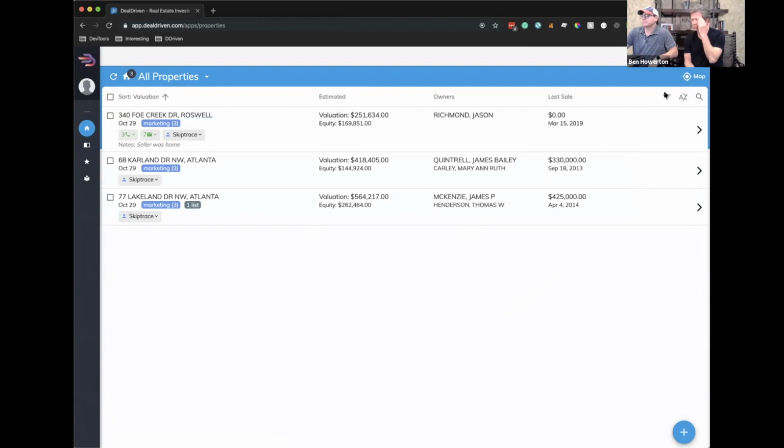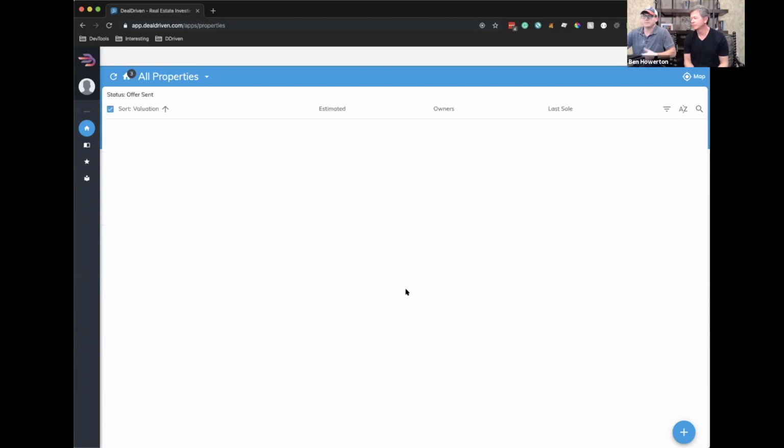You can also filter your list by any of these statuses, and in a very soon to be future version, we're going to allow you to add your own statuses. So if in your business model there are other statuses that make sense to you, add them, attach them to your properties, and then you can filter them. So I could quickly go in and say, let me see all of my properties that currently have an outstanding offer, for example. That's what that's useful for.